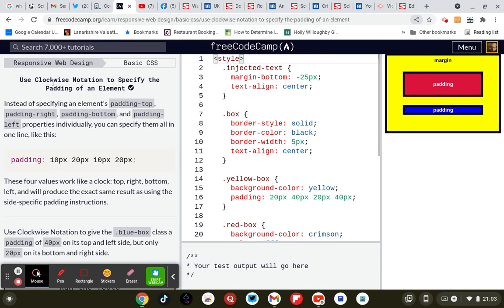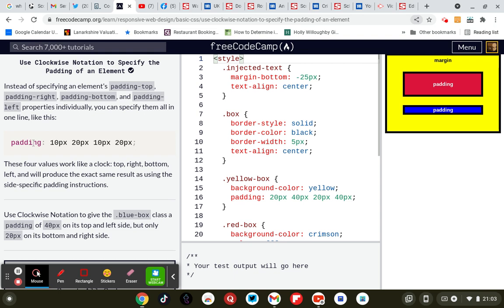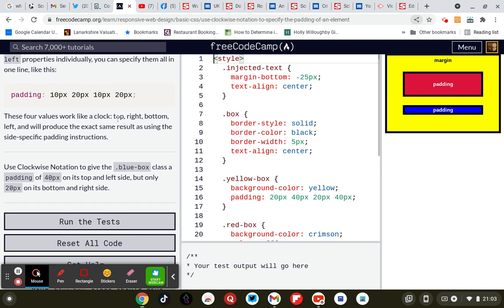So use clockwise notation to specify the padding of an element. Instead of specifying an element's padding-top, padding-right, padding-bottom, padding-left properties individually, you can specify them all in one line like this. So padding: 10 pixels will be top, 20 pixels will be right, 10 pixels will be bottom, and 20 pixels will be left. These four values work like a clock: top, right, bottom, left.